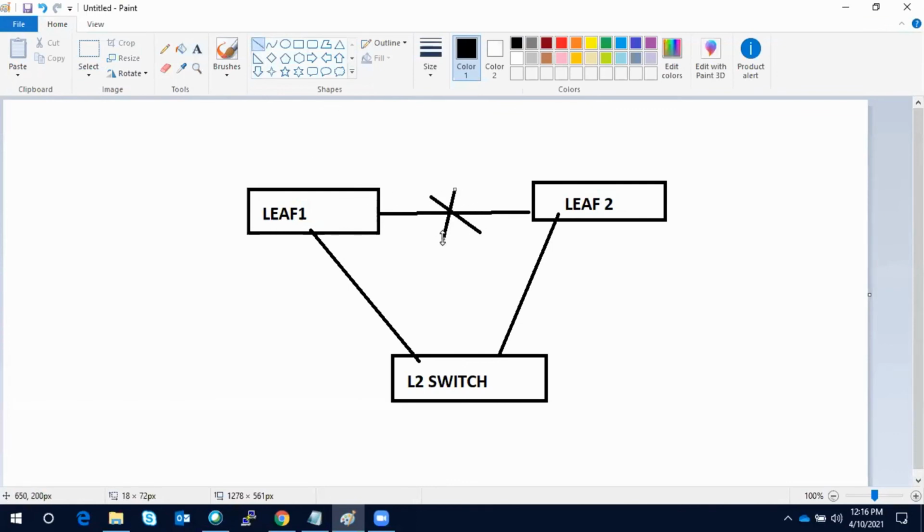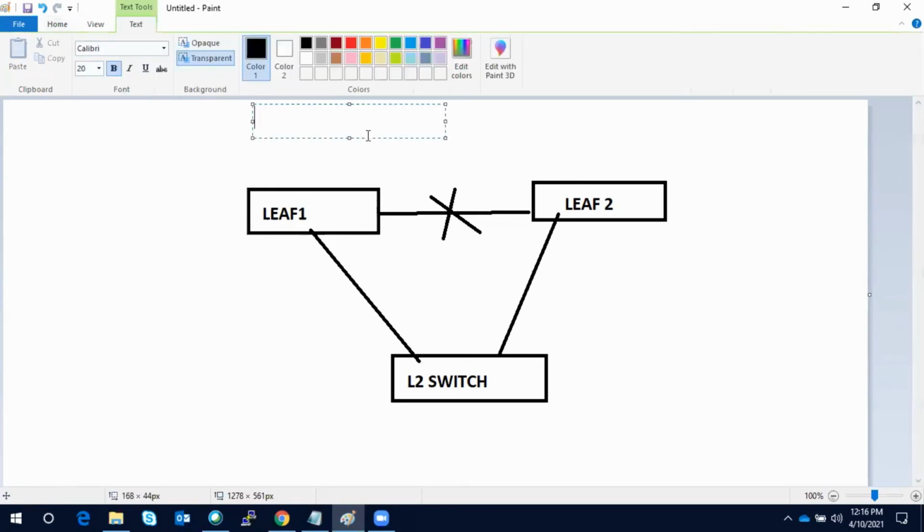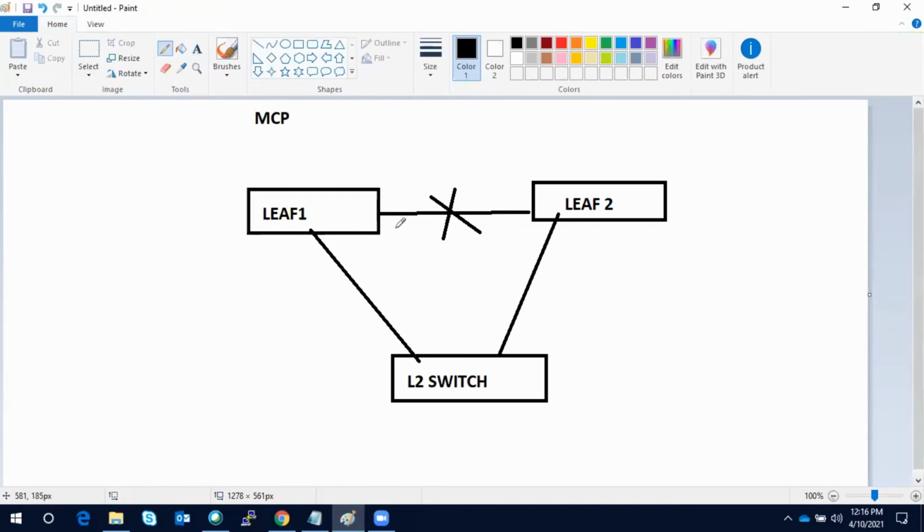If by accident you even connect these two leaf switches together via a cable, then there is a protocol known as MCP, miscabling configuration protocol, that puts this interface into error disable state. So there will be no link between leaf 1 and leaf 2, although you deliberately connected it. So you can see there is no closed loop with respect to the physical side. That is one thing. Now, I'm also drawing the spine layer here. Let's say this is my spine layer. Now let's talk about the logical connectivity.